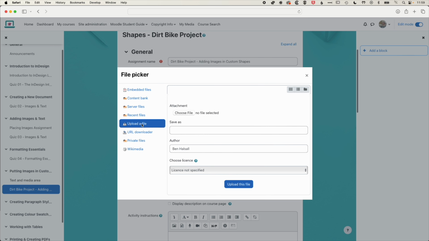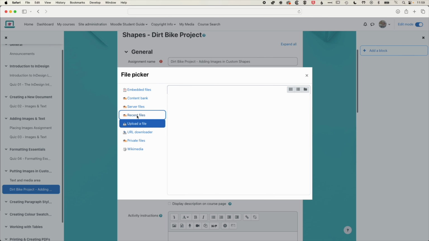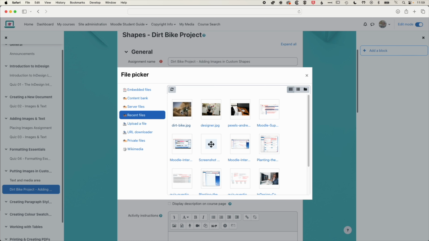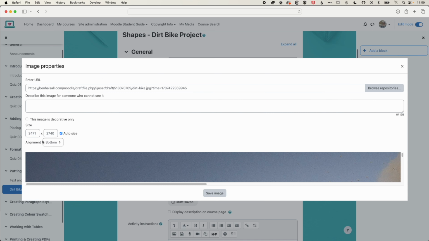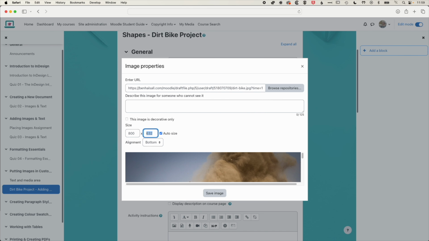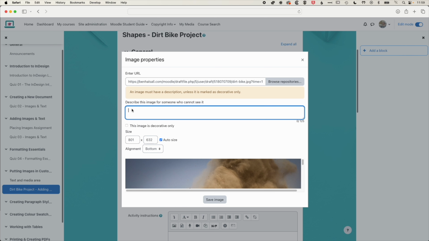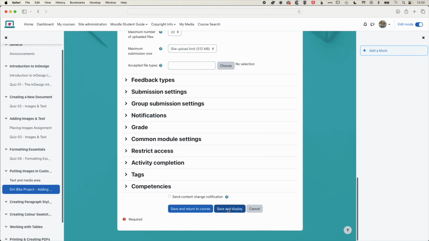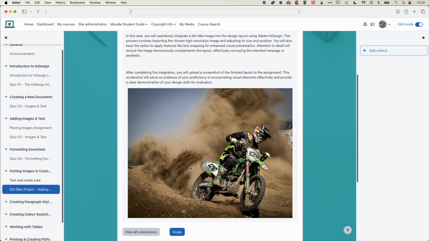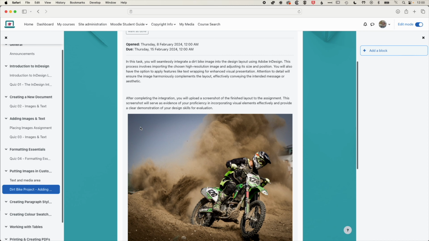So I'm going to browse my repositories, and instead of choosing file, I'm going to come to recent files because we've already uploaded this. We'll select the dirt bike image and I will select this file and we'll click overwrite, and I'm going to change the size to 800 by 600. Now, if this image were decorative only, then we can check this box and it will mean that we don't have to add a description, but I'm going to add a description here. So this improves the accessibility for this page, and we'll save that image, and then we'll go to save and display, and our image will be there available along with the assignment instructions that we have there.